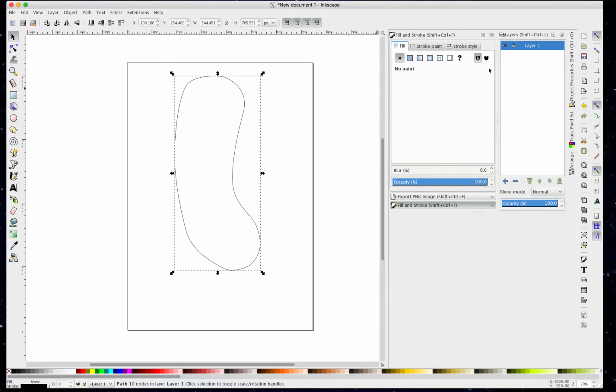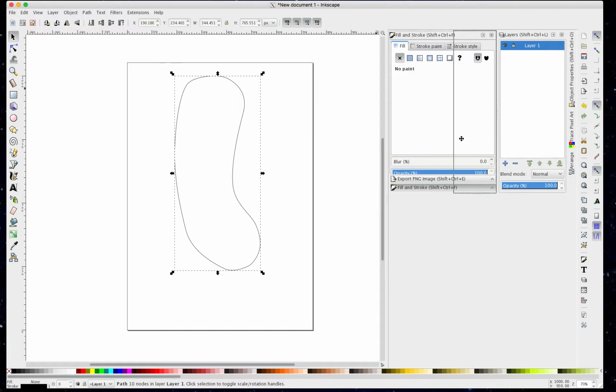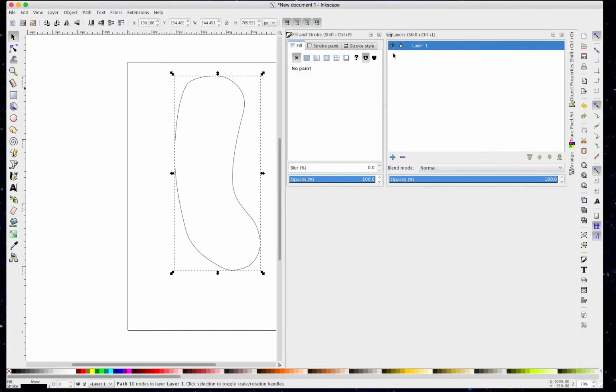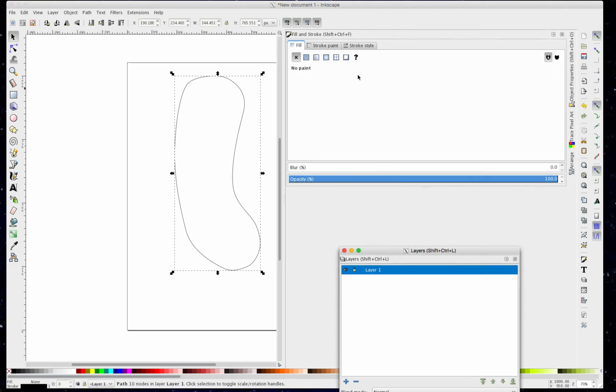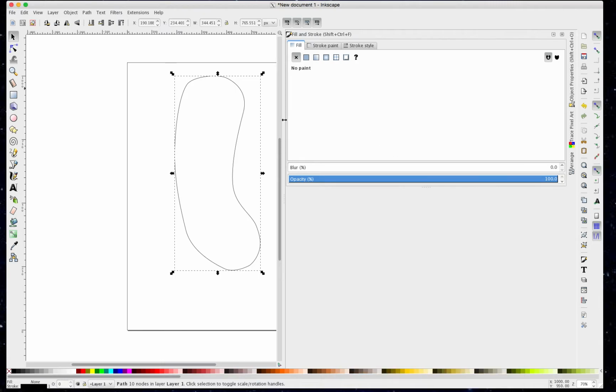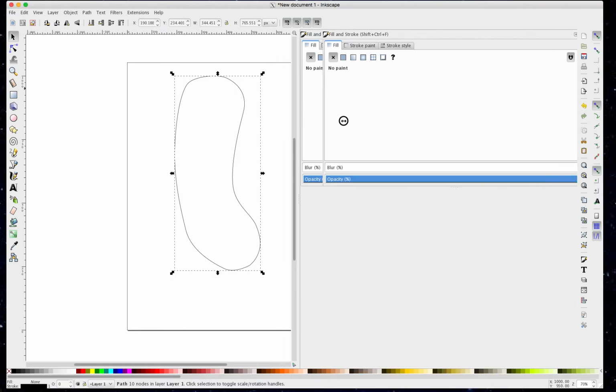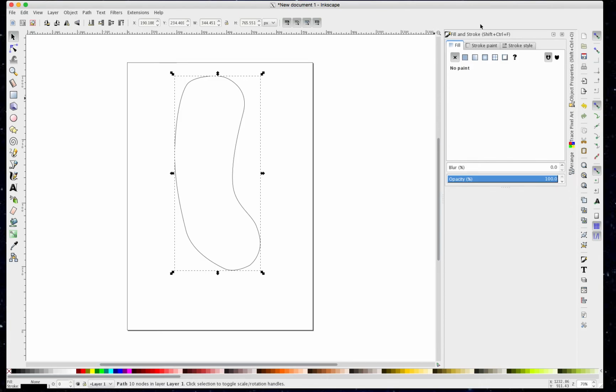So there should be a tab somewhere. Your screen might look different. This might be moved to different places. But anyway, if you don't have this fill and stroke tab somewhere, you should find the button on the side panel here. Once that's available to you, you can change the fill color, the stroke, which is the line color, and then the thickness of the line.